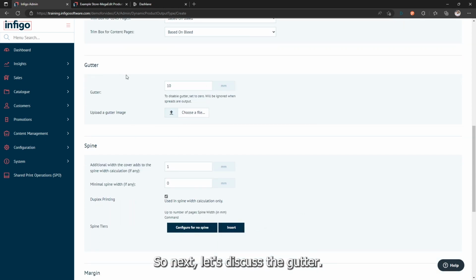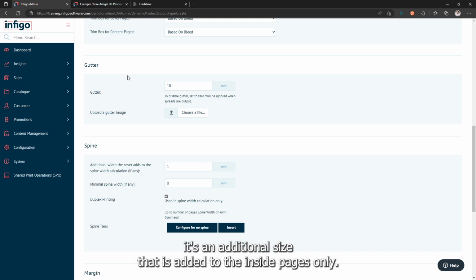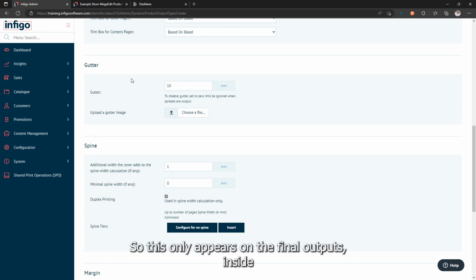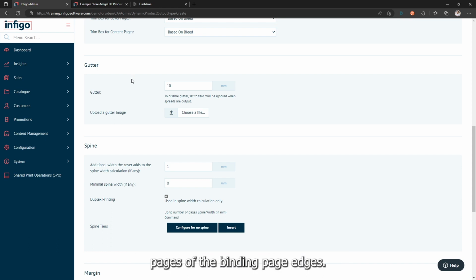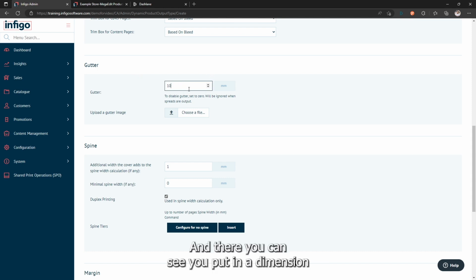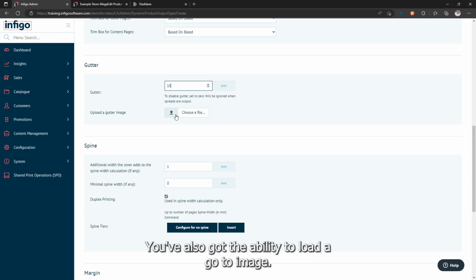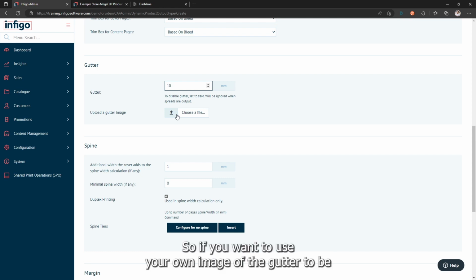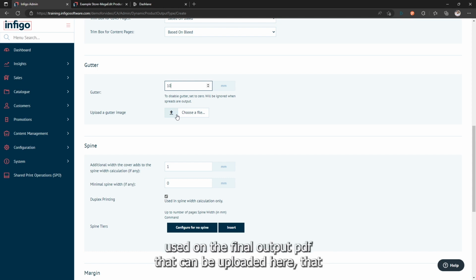Okay, so next let's discuss the gutter. A couple of gutter options are available, again more if you're making a booklet style product. It's an additional size that is added to the inside pages only. This only appears on the final output's inside pages of the binding page edges. And there you can see you put in a dimension of that gutter. You've also got the ability to upload a gutter image. So if you want to use your own image of the gutter to be used on the final output PDF, that can be uploaded here.